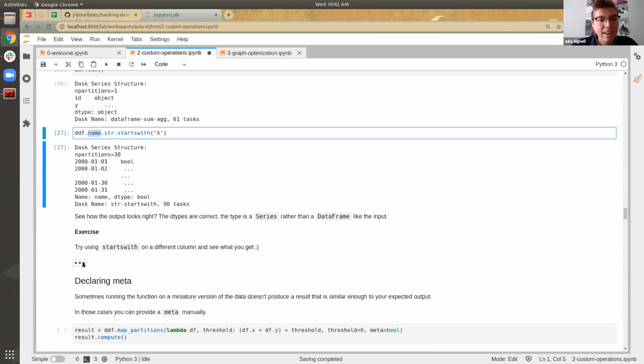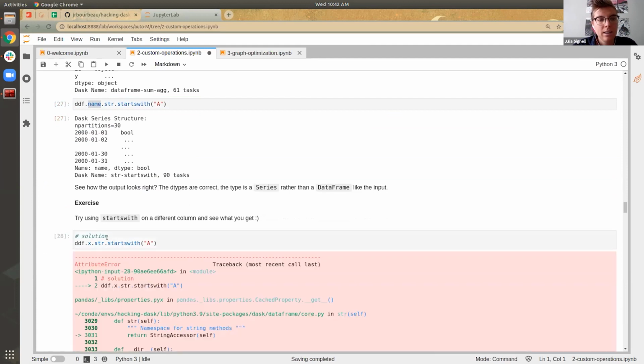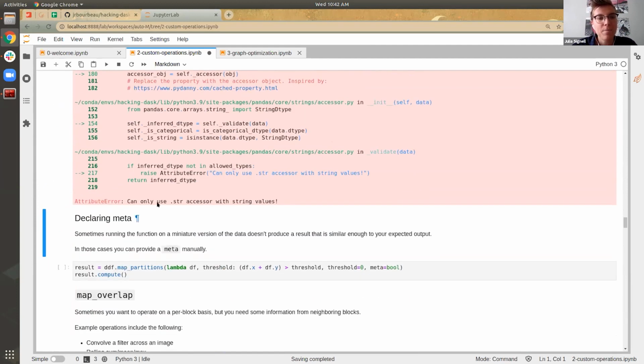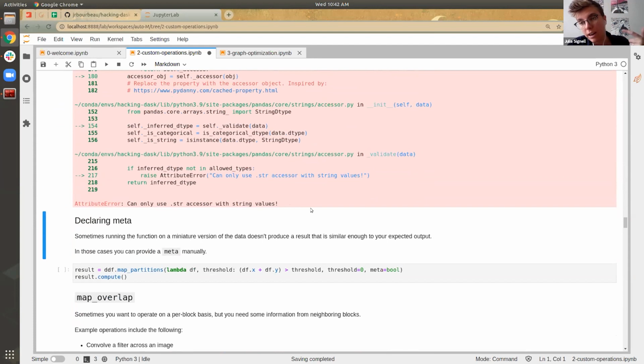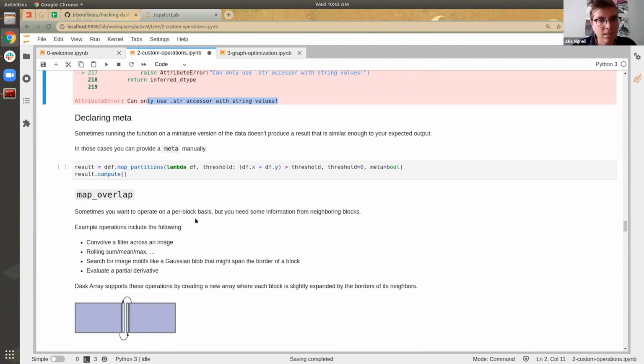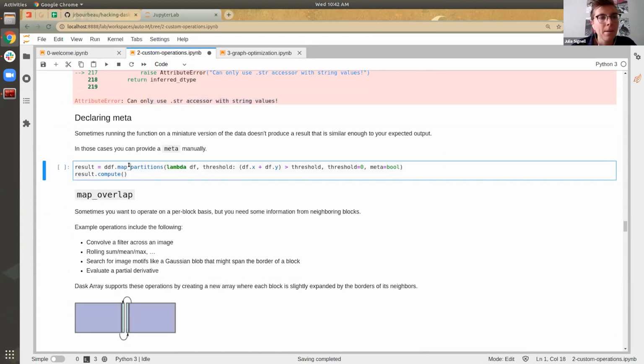So you can try using starts with a different column, and you get an error because Dask tries to run on that meta, and you can't run string methods on non-string columns. Sometimes the meta can't be computed by default, or the wrong value is computed, or it doesn't come up with the right result. So you can also oftentimes specify the meta in the function call.